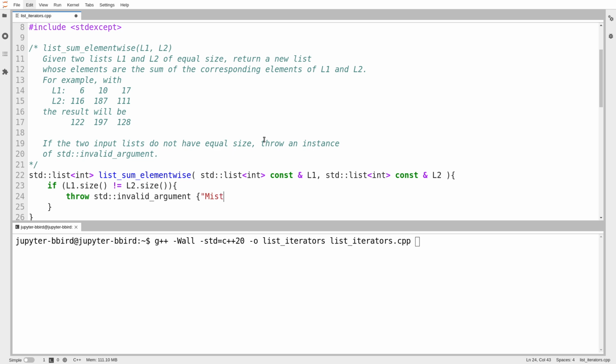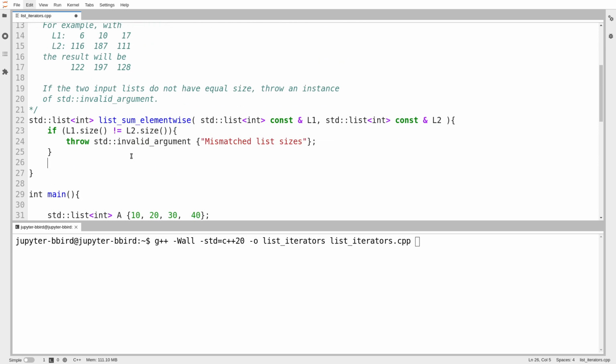So we'll say mismatched list sizes. All right, which means if I get down to line number 26, then I have two lists with equal size. So if I iterate along one list, then when I get to the end of one list, I'll be at the end of the other, as long as I iterate along equally between the two lists.